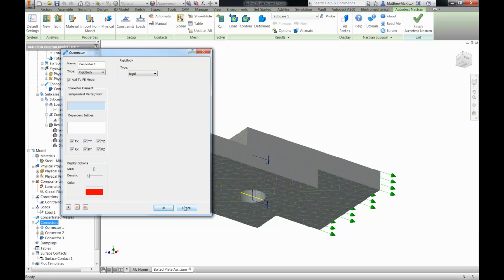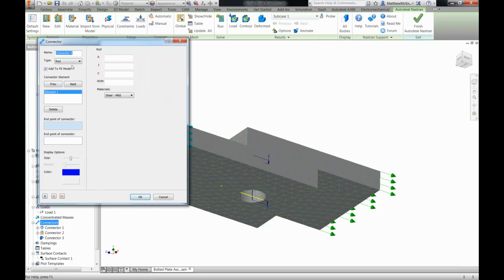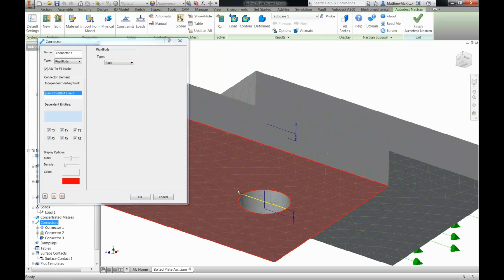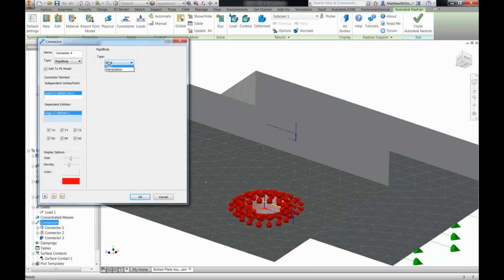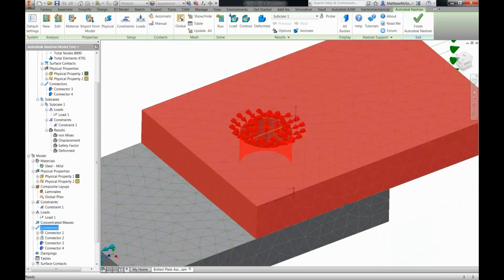Let's try that again. New, rigid, from that endpoint back to the dependence, which is that one there. Turn those up a bit if we want to. And this is where we can change from being a rigid to an interpolation, which doesn't have the rigid connection. Otherwise, we've now defined our part.